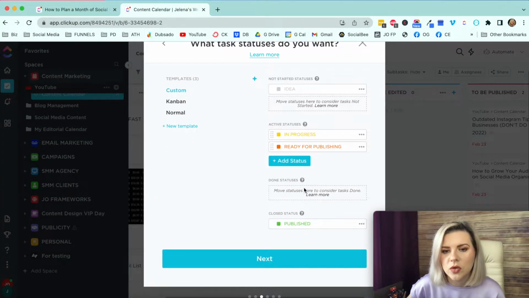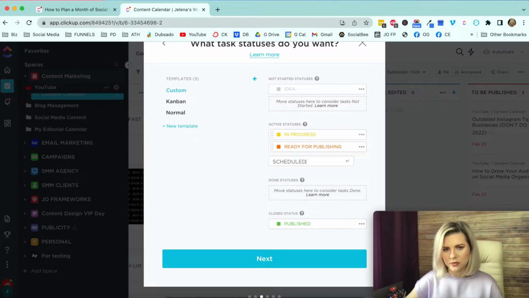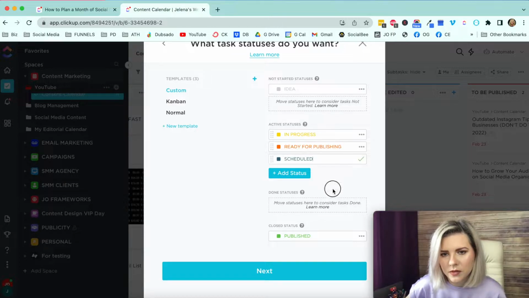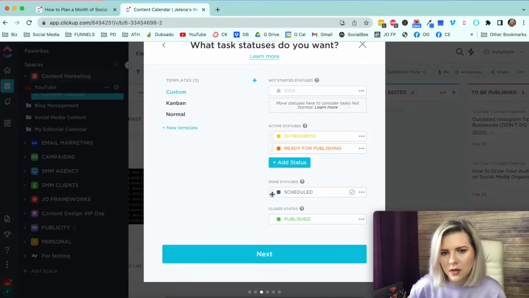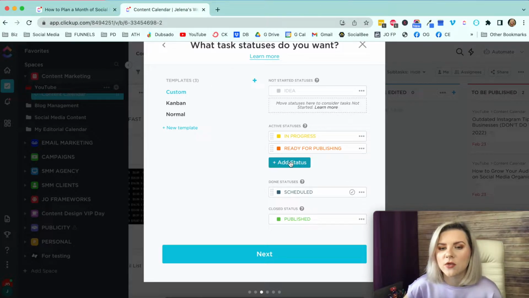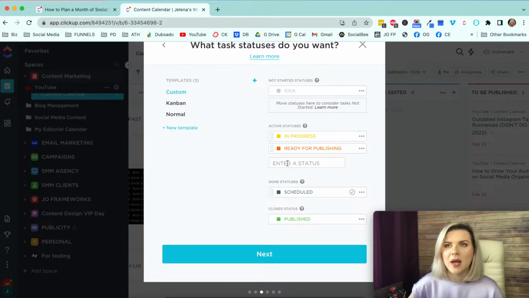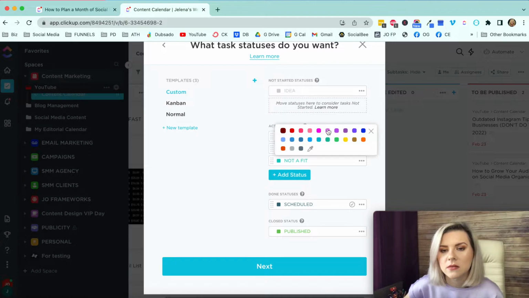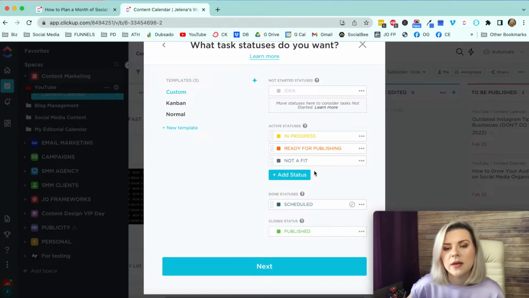Now, done statuses, I believe I can do that right here. Let's see, scheduled. Let me see if I can move it. Okay, so the done status can be scheduled, right? So it's scheduled, and then when it's actually published, you can move it around. Now, in progress, ready for publishing, another status that you can make could be, I don't know, not a fit. That's something that you can do. Let's make it gray, and we'll keep it first just so it's easy to move everything around. And that's going to be it.